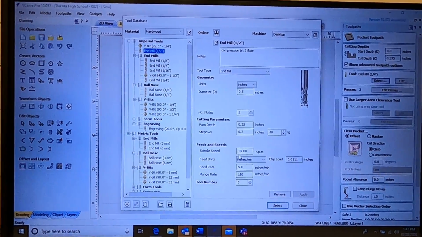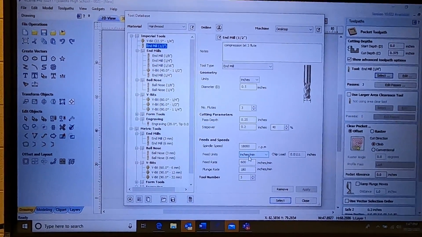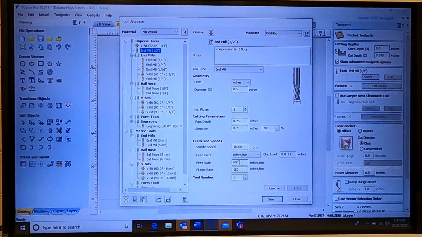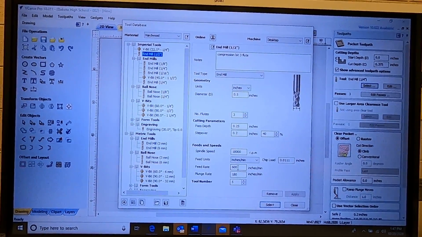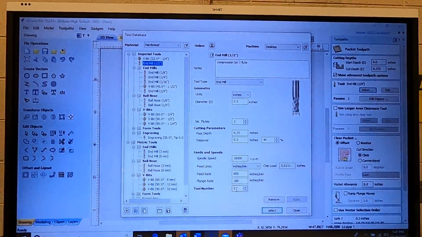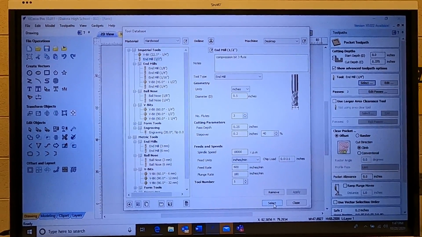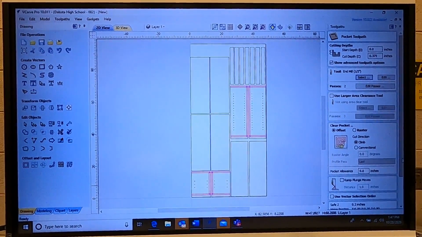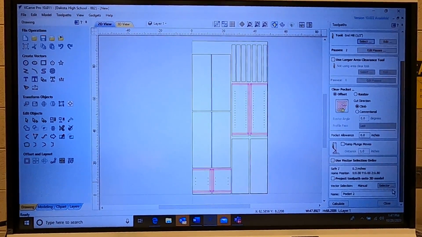The spindle speed for the chip load on this one is at 18,000, which is correct. The feed rate is correct at 600 inches per minute. Our machine can run at 600 inches very quickly, and it's within the parameters of how it was built. The plunge rate at 180 inches per minute, and it's in tool holder number 5. I press select. Now I've set up my parameters on my tool.